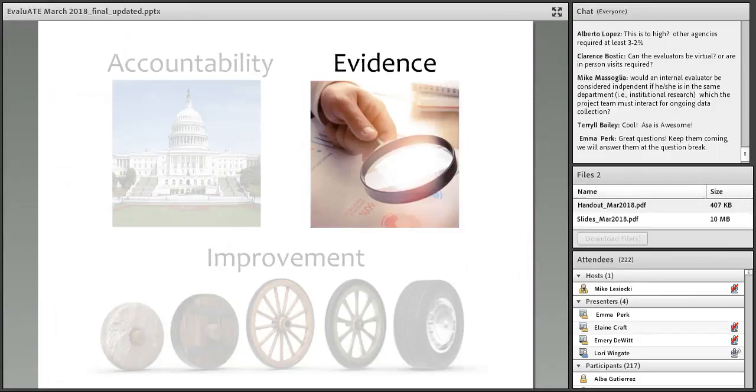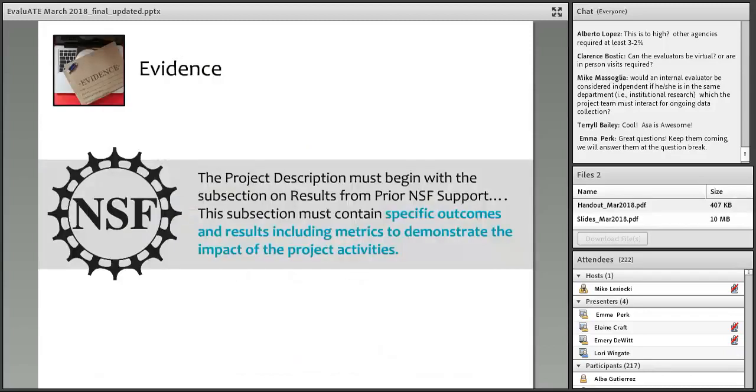So in addition to providing evaluation results annually to NSF as an accountability function, NSF grantees also need to provide evidence of project outcomes if they apply for another grant from NSF in the future. So if Jen goes back in a few years to NSF to request funding for a new project, she'll have to begin that proposal with a section called Results from Prior NSF Support. And she has up to 5 pages for that in her ATE proposal.